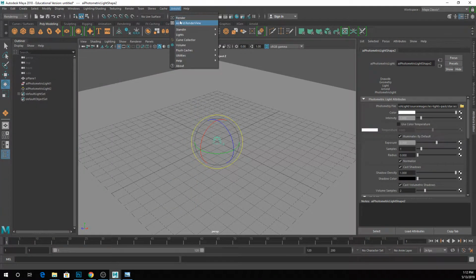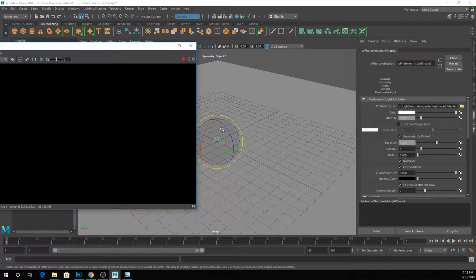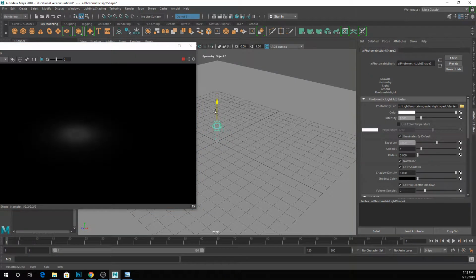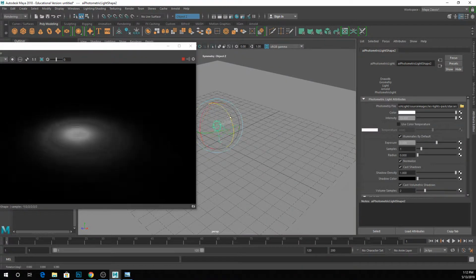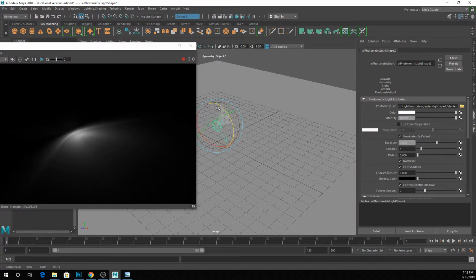All right, I might need to refresh my render view or just move my light. Or I can make sure my light's not in the middle of the floor. Talk about a starry night. Okay. Sorry. I actually like this one a lot.